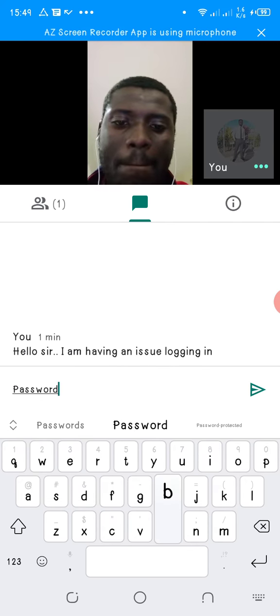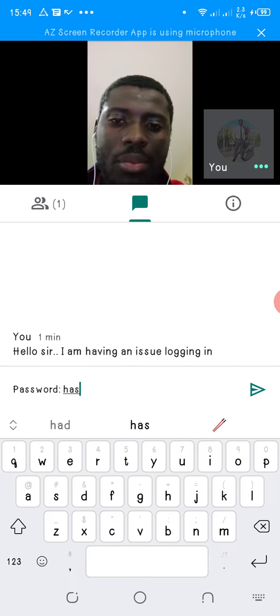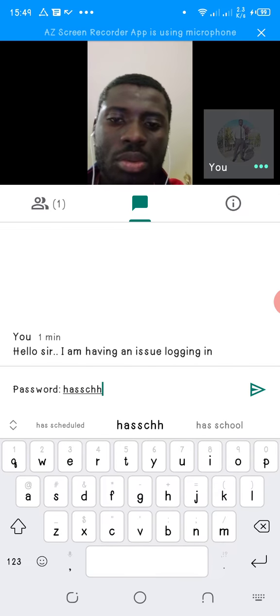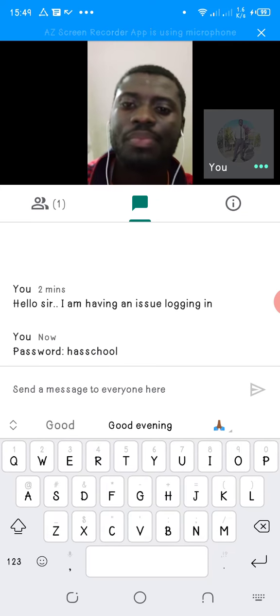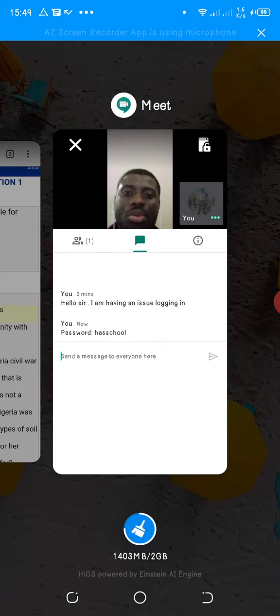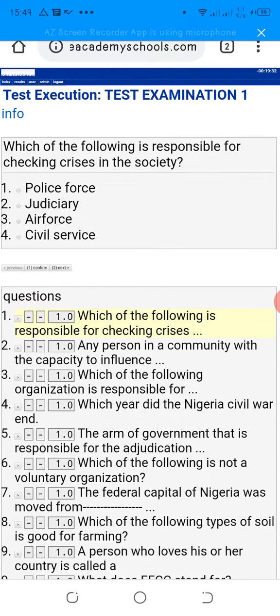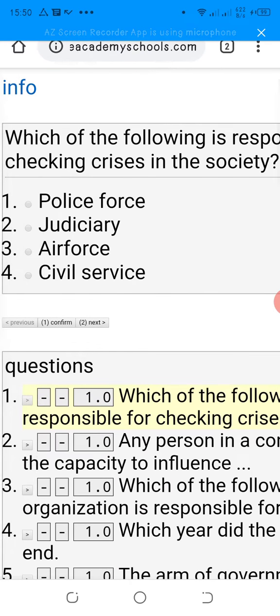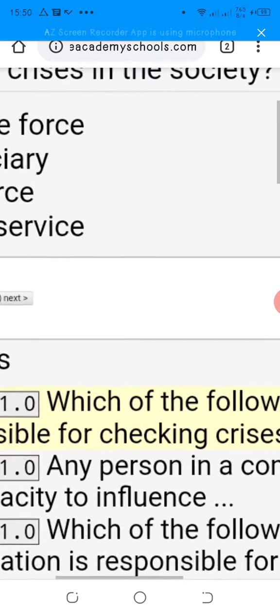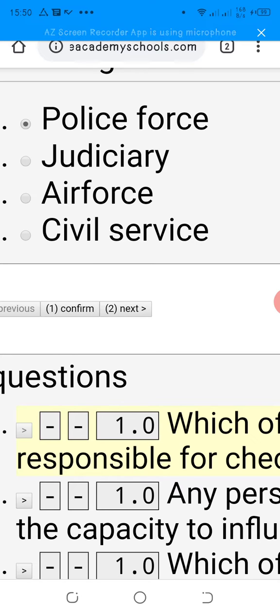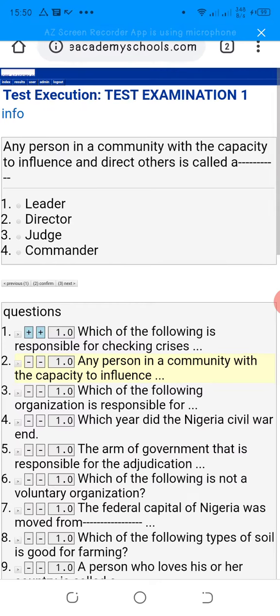Has school. So you go there and type in that. So you see this, you go back and type in the password. So now you can see the questions. Which of the following is responsible? For an example, is police. You can see a radio button beside police here. You can tap on it. It ticks the answer. So you can check here. You see confirm next. Just click on next. No need to click on confirm at all times.